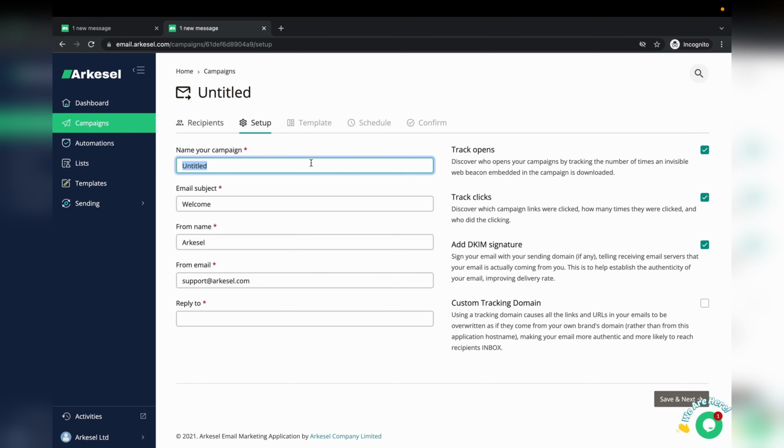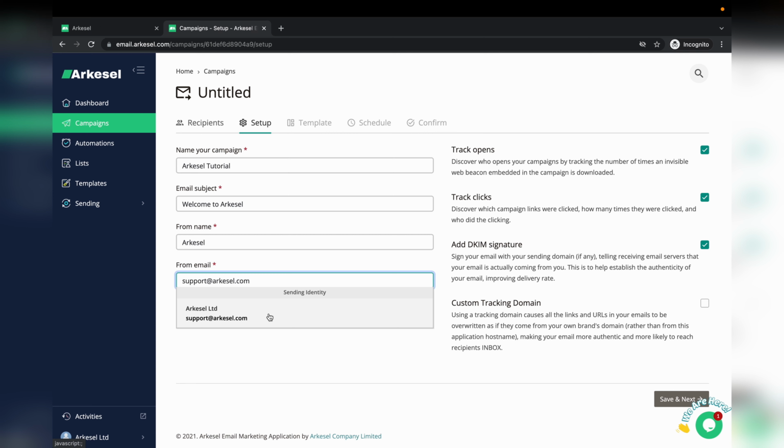The next thing I have to do is to give my campaign a title. So I'll call it Arkesel Tutorial, and then the subject. You notice that the details that we provided when we were creating the list have been used to populate these fields. You remember the default subject was welcome and the from name was Arkesel. So if the subject hasn't changed, you just leave it at that. But if it has changed, you can change it. I can say welcome to Arkesel as my subject. The from name is the same, and the from email address is also the same. As I mentioned, you can only send from an email address that you verified.